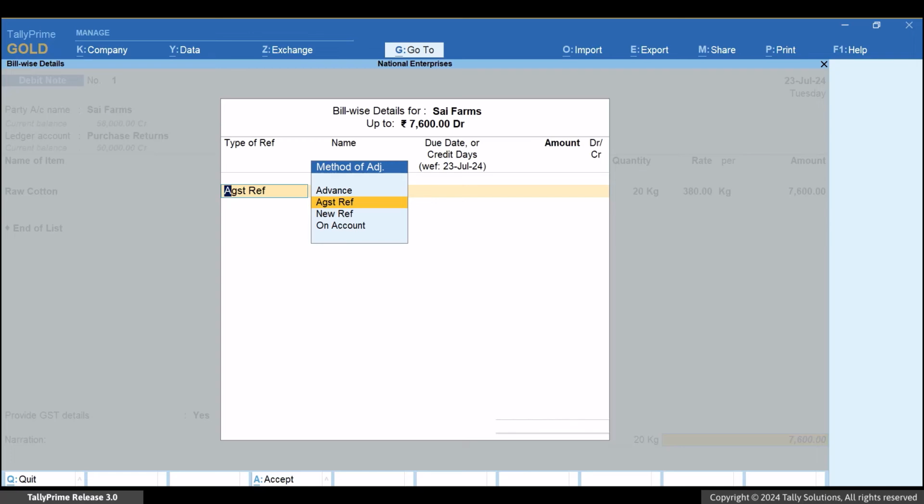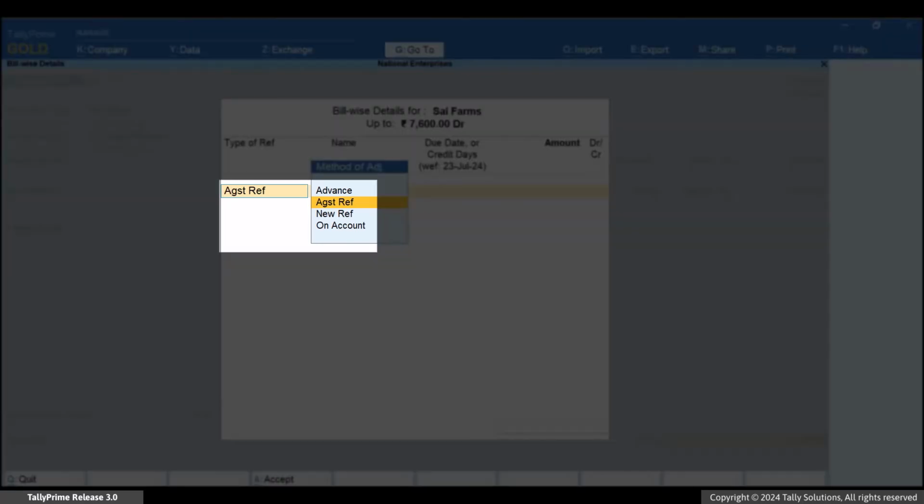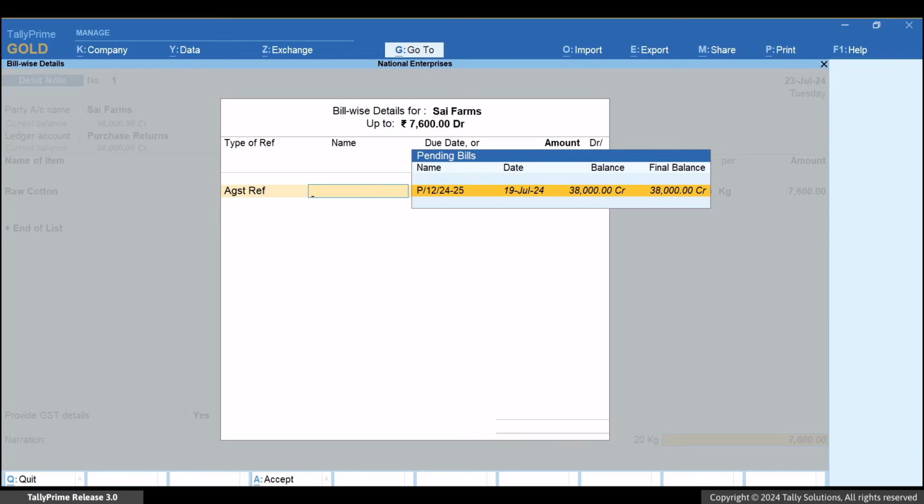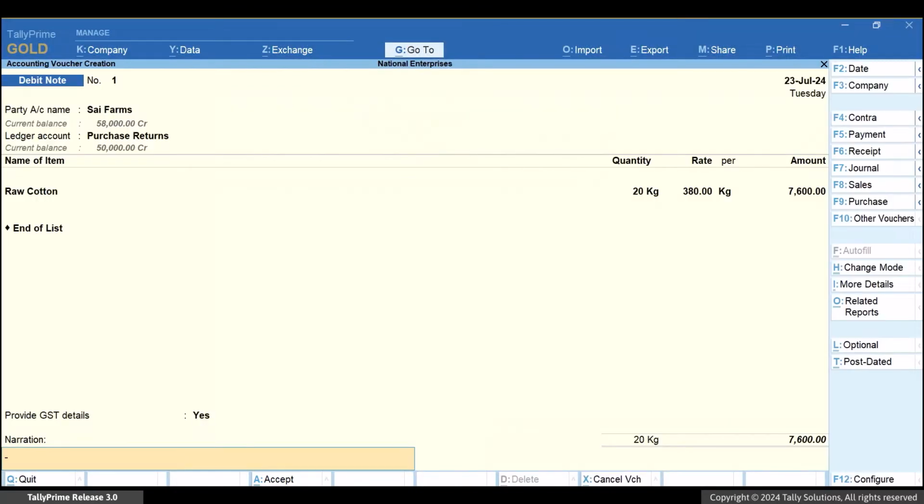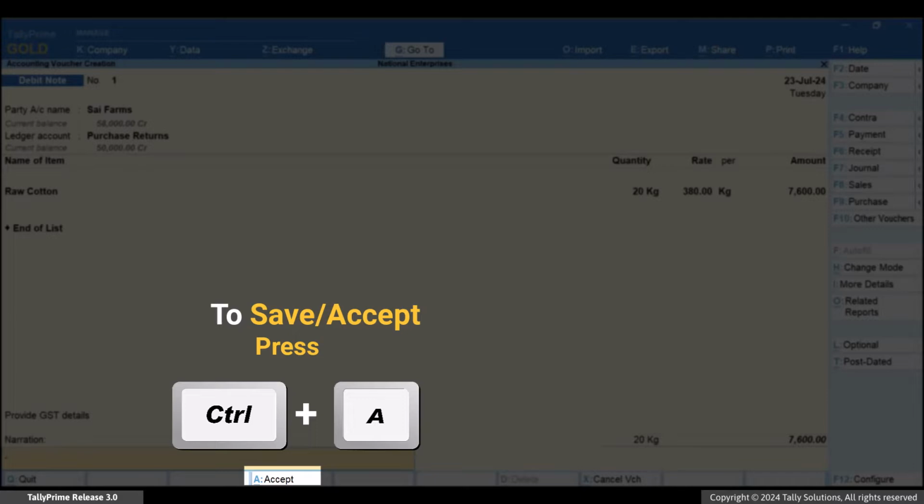In the Billwise Details screen, select Against Reference. Select the purchase voucher number against which you are creating the debit note. Press Ctrl-A to save the billwise details. Enter other necessary details and press Ctrl-A to save.